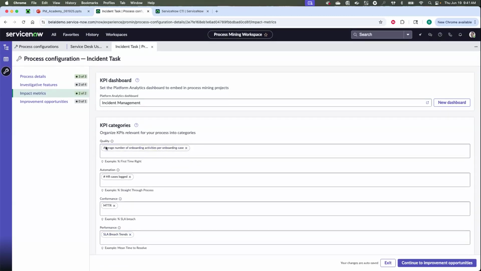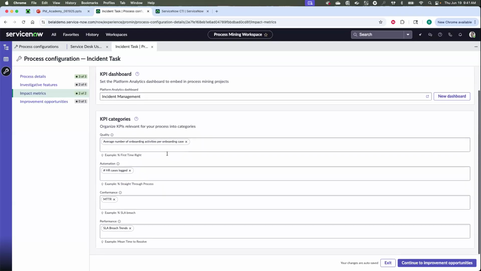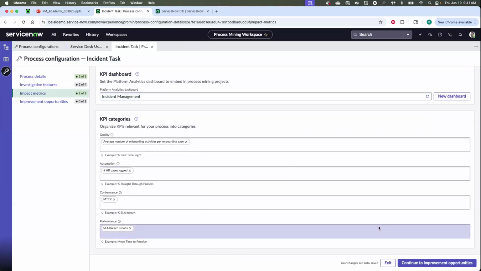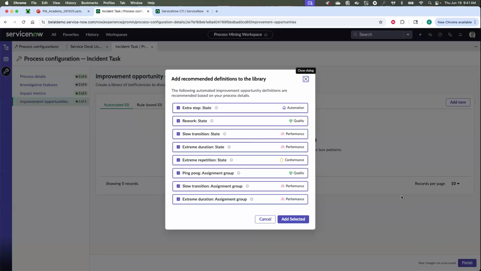This is going to be very relevant for KPIs that you actually care about, right? My demo data, the KPIs all don't make sense anyways, but this is where you would assign those KPIs. Impact metrics is the quickest one, to be honest with you. There's not a lot to do in the impact metrics section. And then we'll hit continue to improvement opportunities.